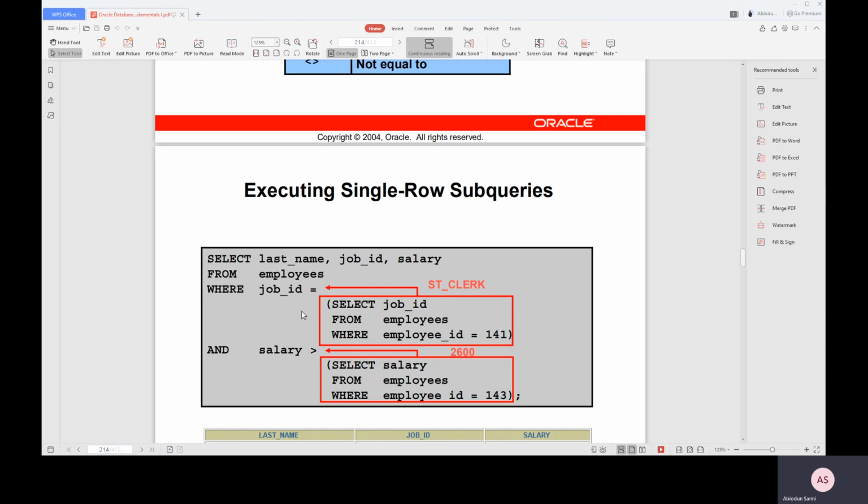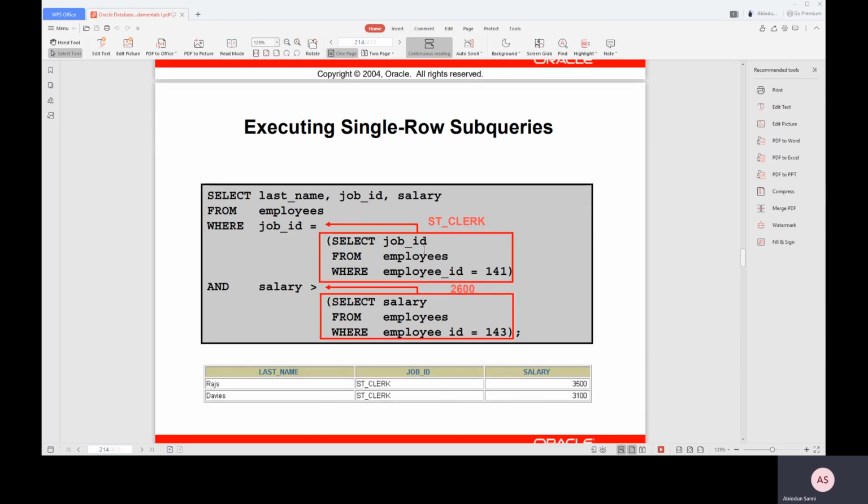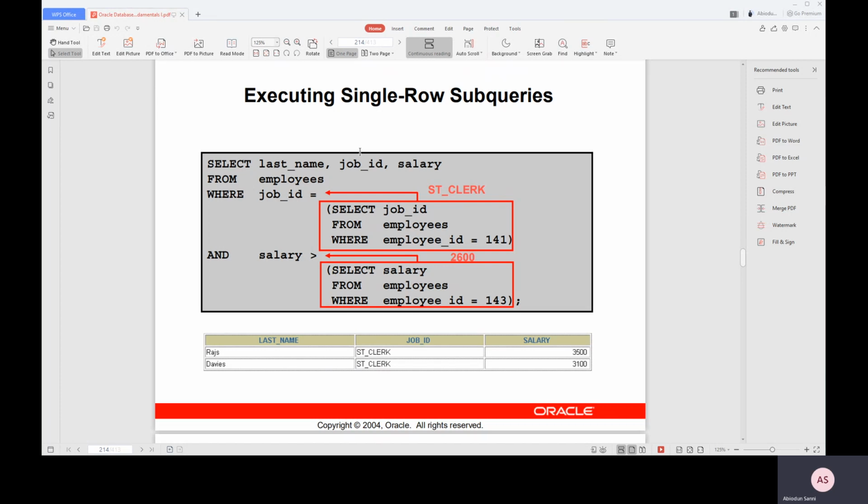From employees where job ID is, select job ID from employees. So we are comparing the job ID for an employee whose employee ID is 141, and in this case it is ST_CLERK. And you are comparing salary, which is select salary from employees where the employee ID is 143. So this one also returns one result, which is 2600.